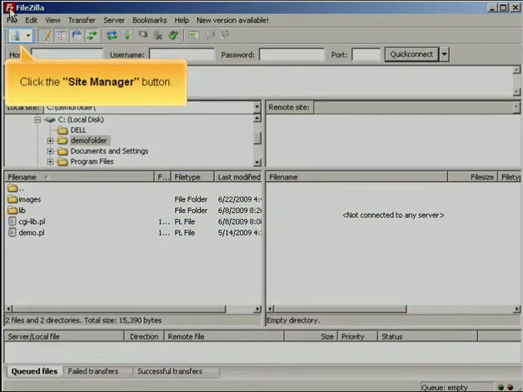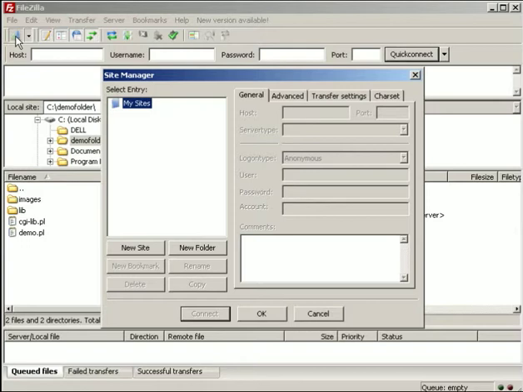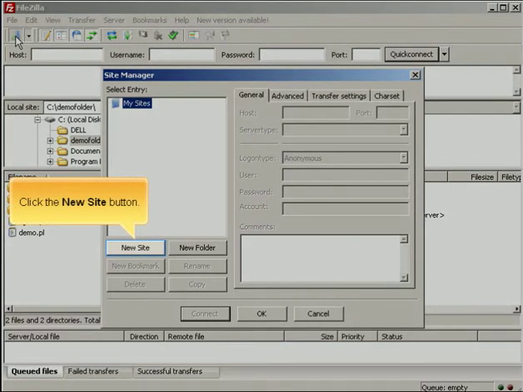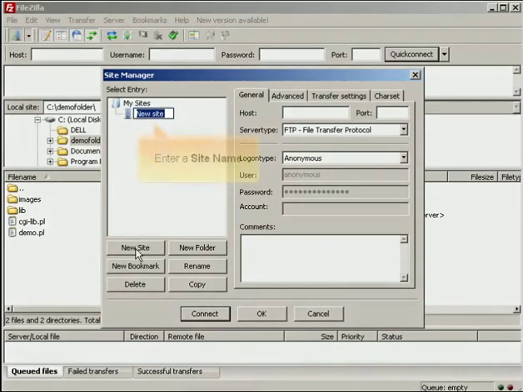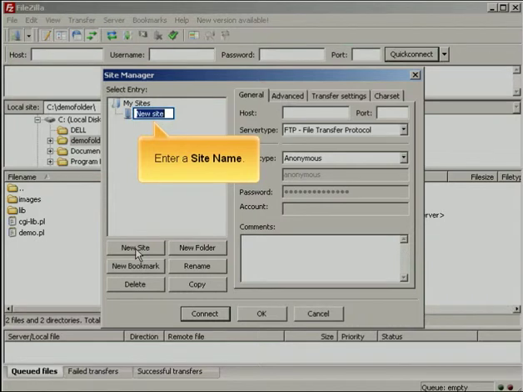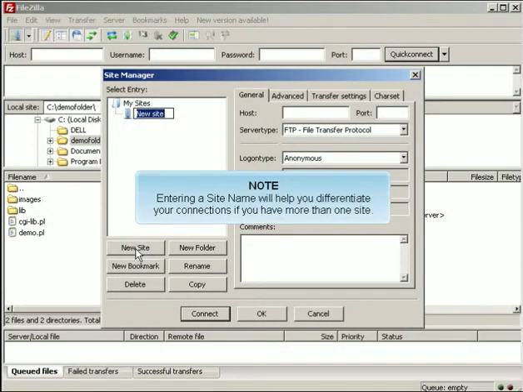Click the Site Manager button. Click the New Site button. Enter a site name. Entering a site name will help you differentiate your connections if you have more than one site.